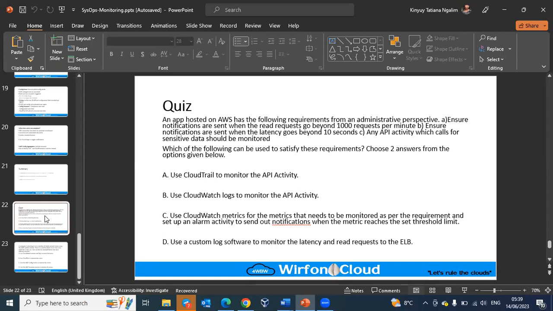So we use CloudTrail for the C part as Lady N rightfully mentioned. We're using CloudTrail to monitor all the API activity. But now for the A and B parts, that is talking about sending notifications, that is one thing we should take note about. And then talking about going beyond some particular limits, you can use CloudWatch metrics. And remember, we talked about integration, CloudWatch metrics being able to trigger SNS. So that's why C is the answer for the A and B part. So we're using CloudWatch metrics for the metrics that need to be monitored as per requirements.